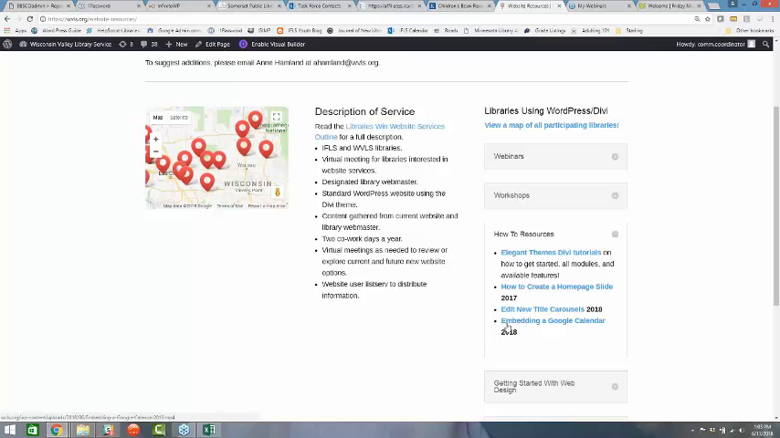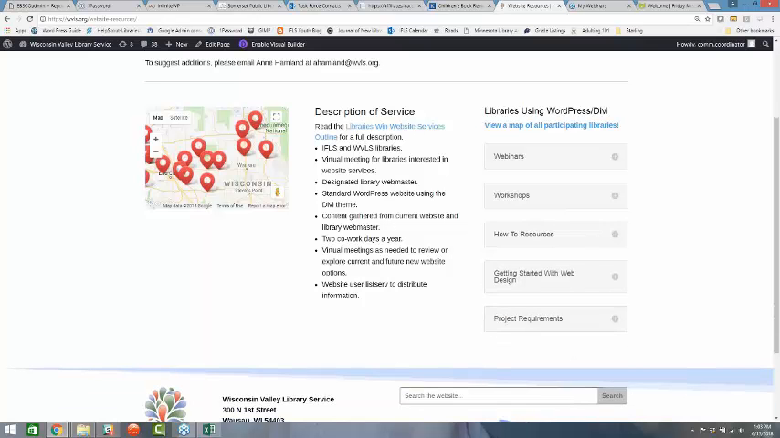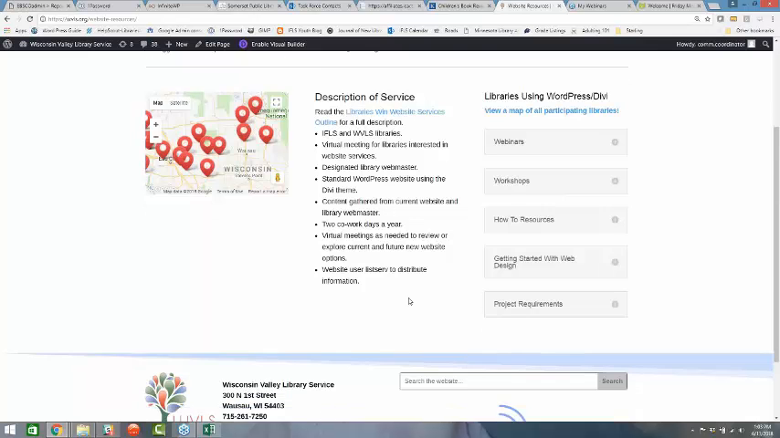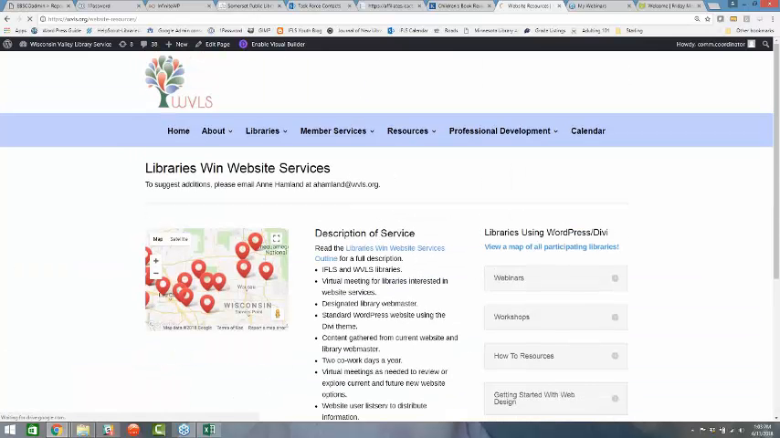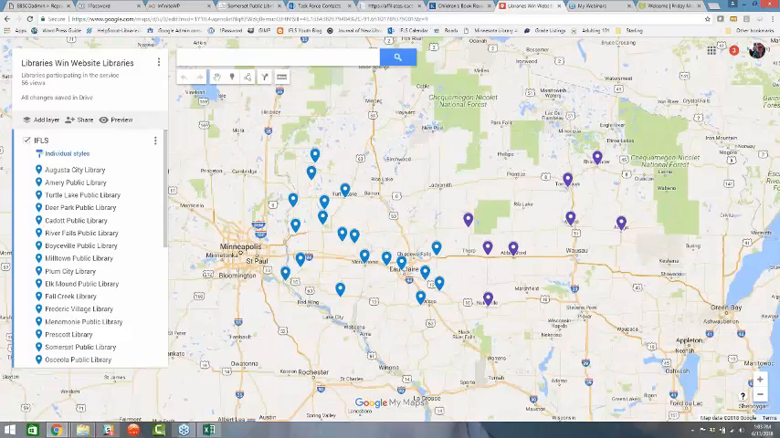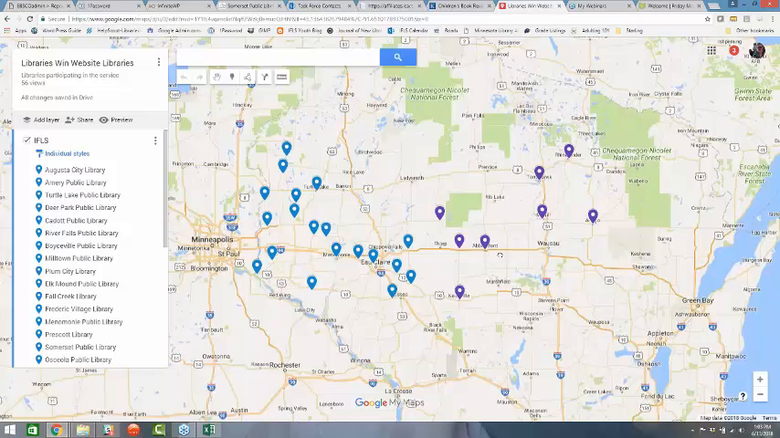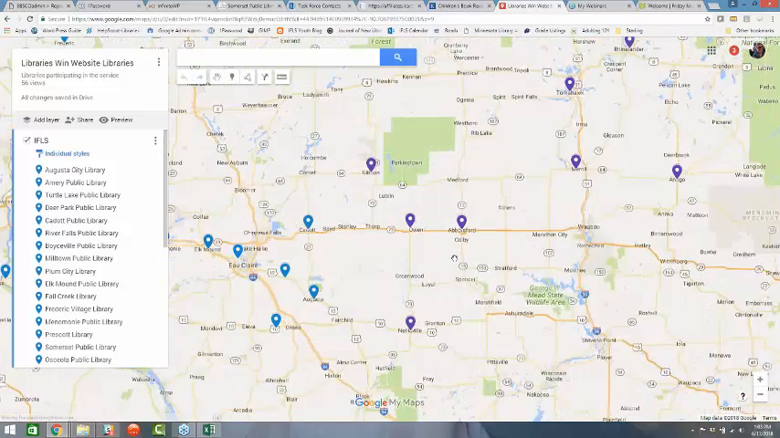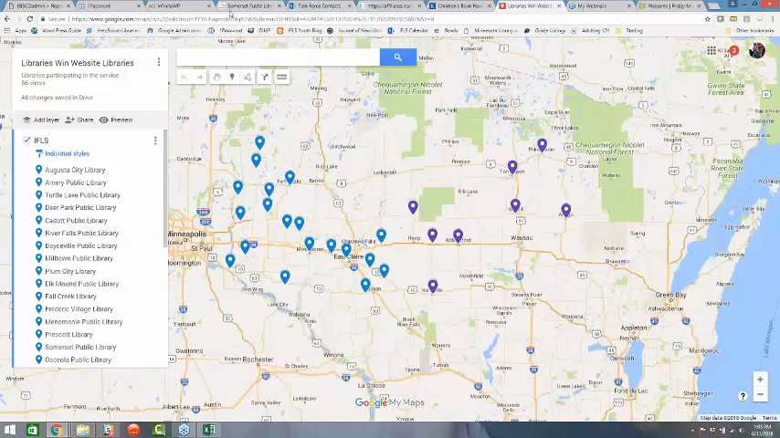And I also created a video for embedding a Google Calendar after our workshop. It was such a hit that I thought it would be worth making a video for. And then some other support tools. Plus, I like this sweet map of all of the libraries participating in this service. There's quite a bit, right? It's pretty awesome. So, okay.